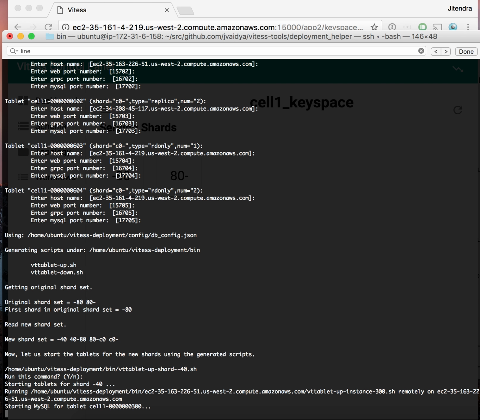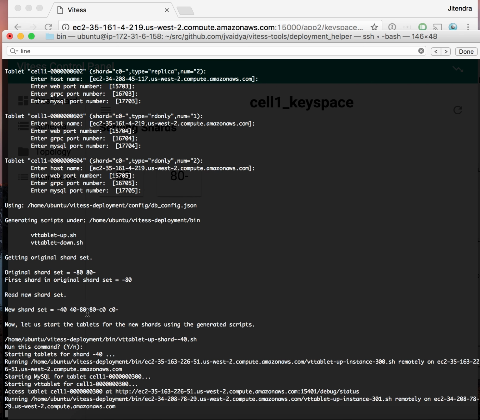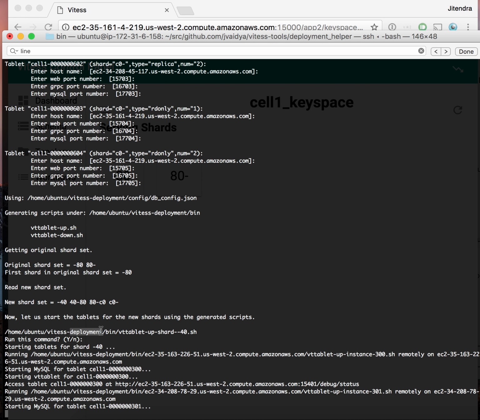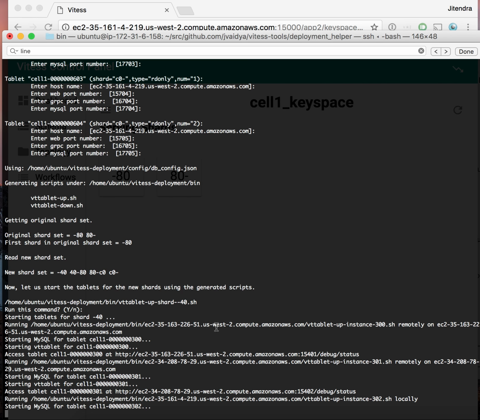So it generated vttablet-up.sh and vttablet-down.sh, and in between it also generates up and down scripts for each shard. And so you can now see here what is being run. The first one is the vttablet up shard for the -40 shard. So it will start those 5 tablets first, distributed on all different hosts.